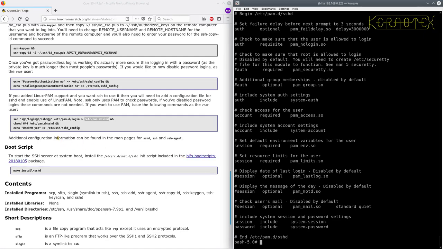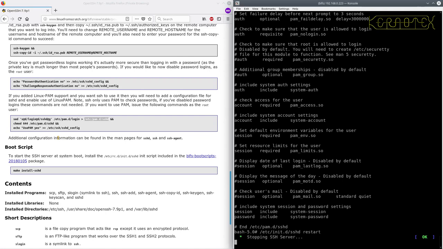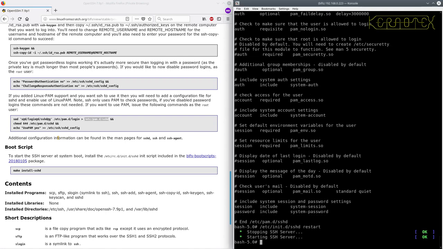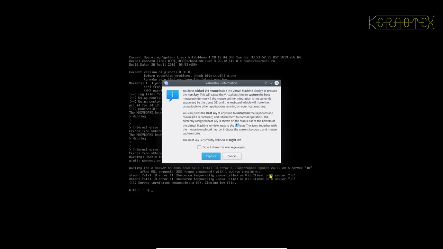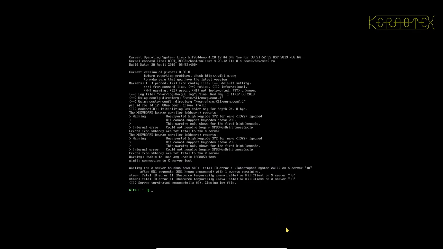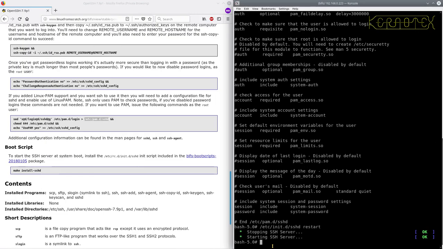That looks okay. So what we need to do now is to restart the SSH server, the daemon. So let's go to init.d sshd restart. That's okay. And let us now check, I didn't check this yesterday, but let's make sure that the root user can't log in.